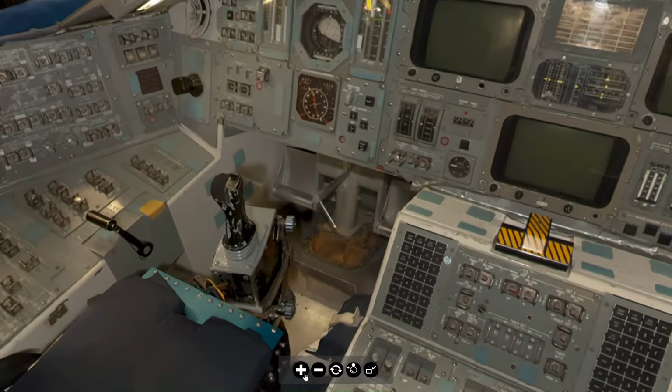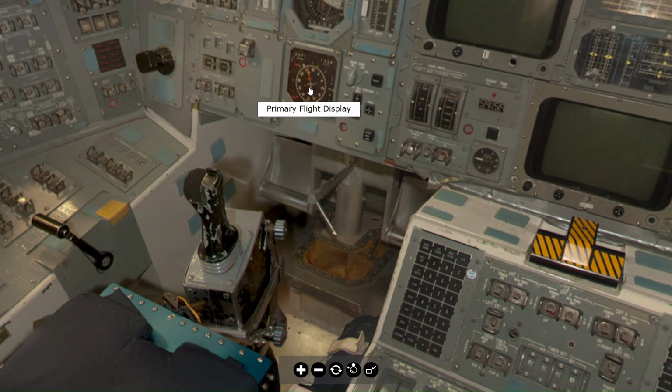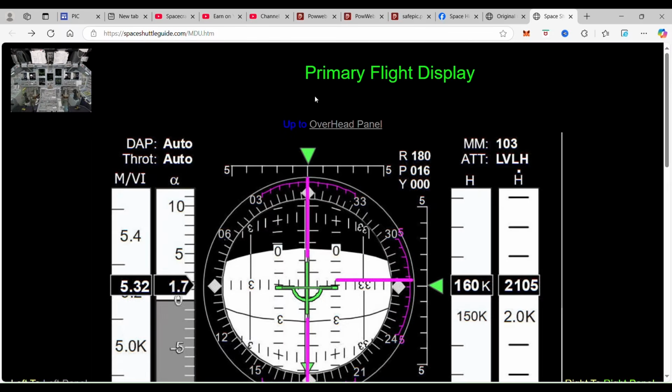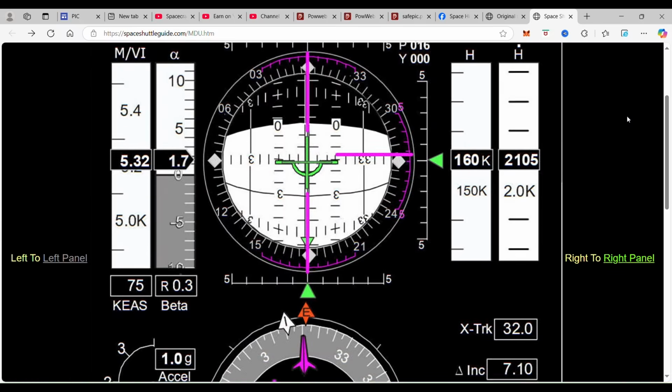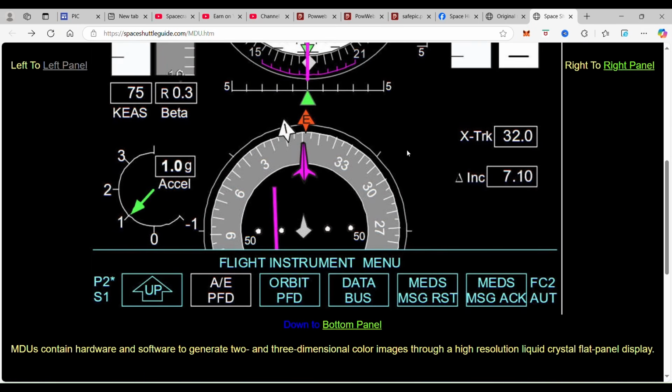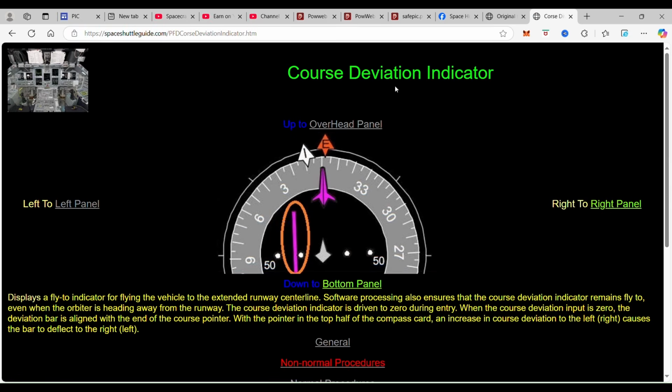Today we are going to be looking at the course deviation indicator. When you click on the primary flight display, it takes you to the primary flight display webpage, and from there we're going to go down to the bottom here to this right here, which is the course deviation indicator, and this is the course deviation indicator needle. When you click on it, it takes you to the course deviation indicator page. You see it labeled right here.